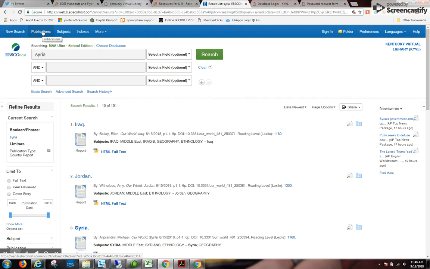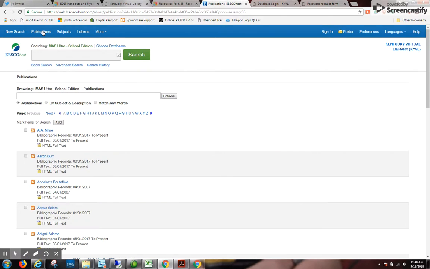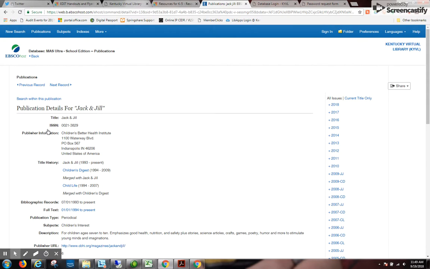Now let's look at how to find a publication. So let's say I was interested in Jack and Jill. And here it is. We've got Jack and Jill here in Moz Ultra, and it tells me the range. So it's 1994 to present. The PDF full text is available, so that's great. So I have two options here. I can search within this publication, or I can go to a particular issue. So if I know that I need the May-June issue of Jack and Jill, I can choose that. But what I want to do is search within this publication.